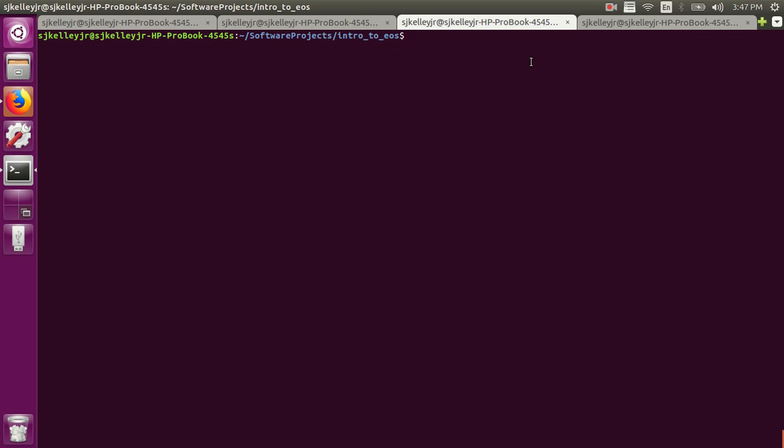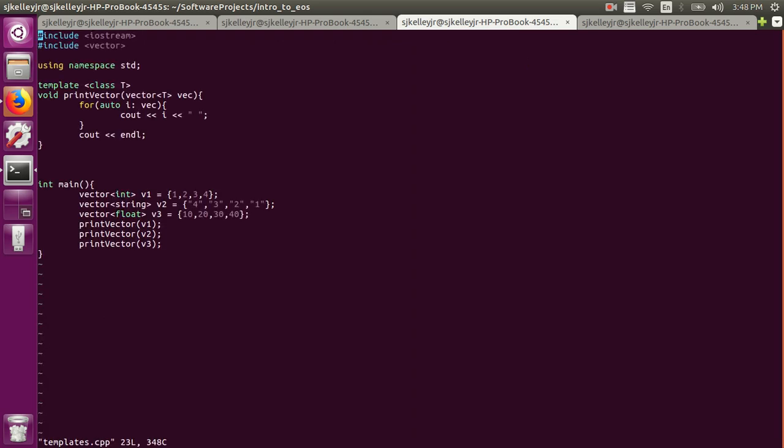Okay, so as stated in the previous video, we're going to talk about templates. This is, or at least should be, a very short video because the concept's fairly straightforward and there's not a lot of syntax involved in it. Let's just open the file up right now. As I said, super short.